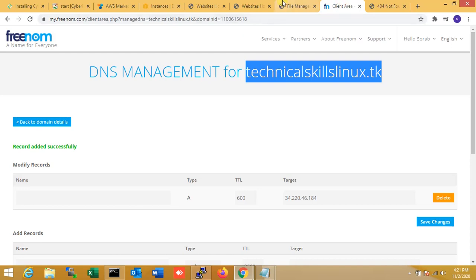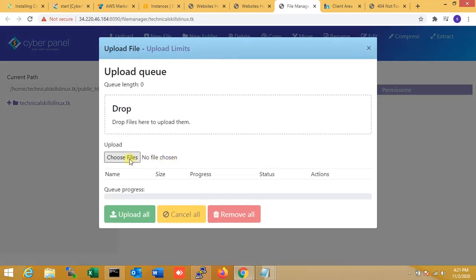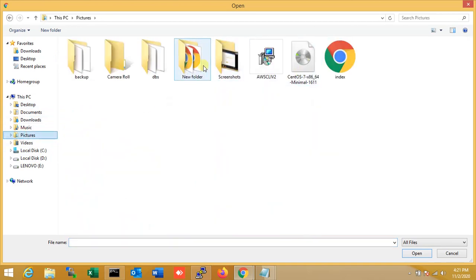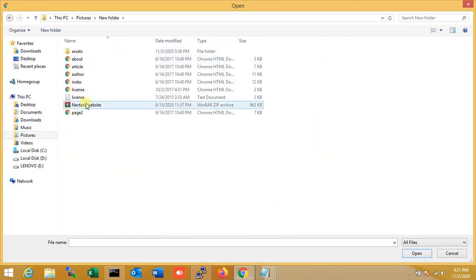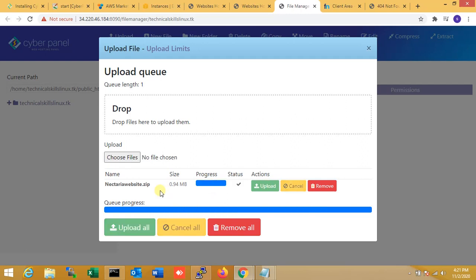Okay, so now I'm going to upload my folder. Here I click upload and choose my project file. That is my project folder, so I have uploaded it. Now I select it and upload. Yes, it's uploading.